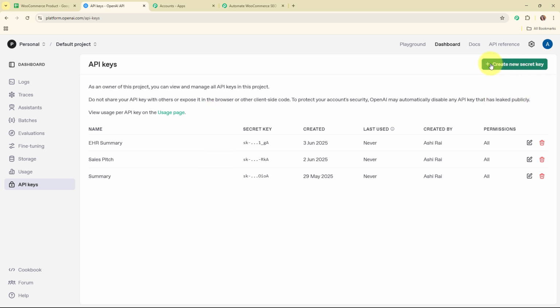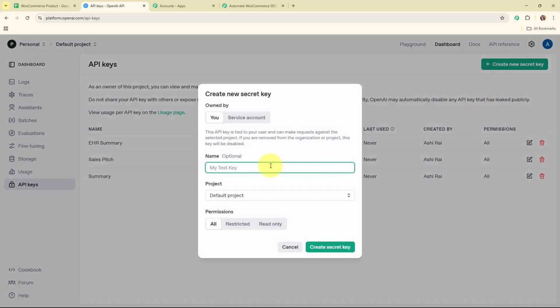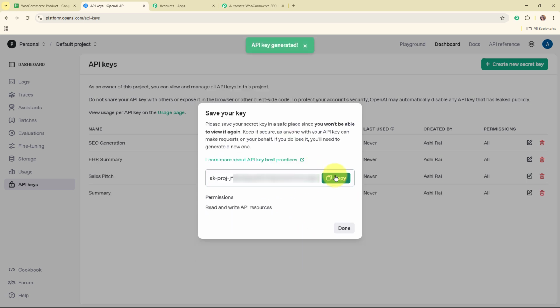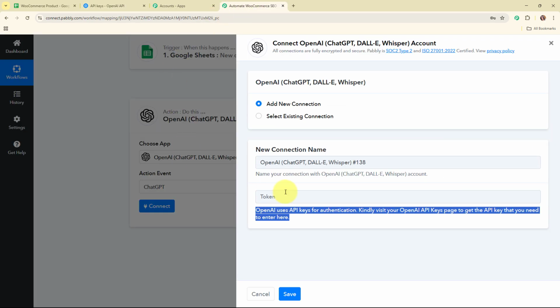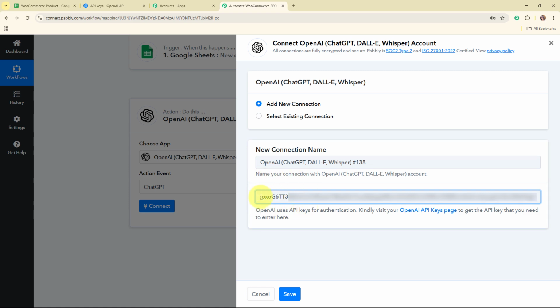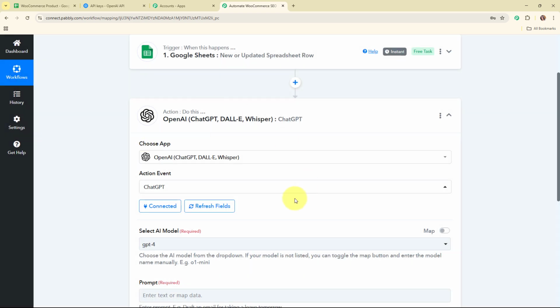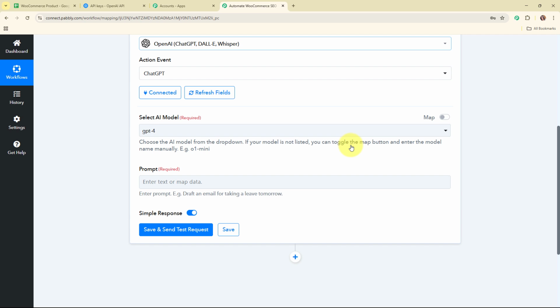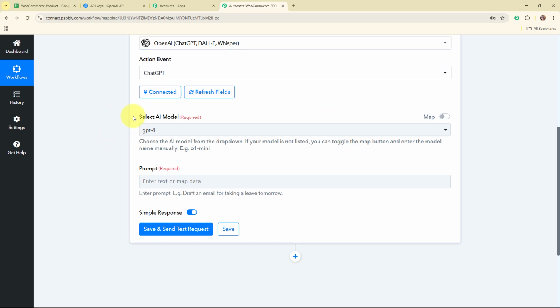So I'm going to generate a new key by clicking on this create new secret key, and here I'm going to give a name to my key, that is SEO generation, and then I'm going to select my project as default project, and then I'm going to create the secret key. So this is the API key generated, so I'm going to copy it, moving back to Pabbly's workflow, and here I'm going to paste the API token. Now here after entering the token, I'm going to click on the save, and here you can see we are now successfully connected.